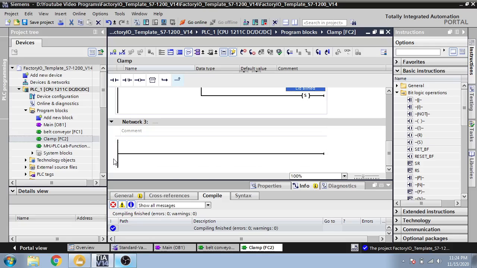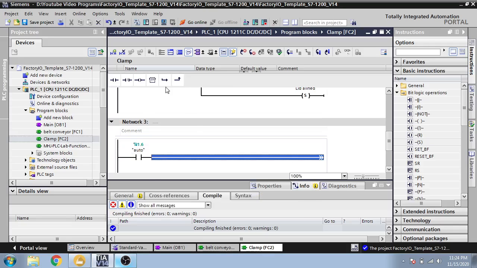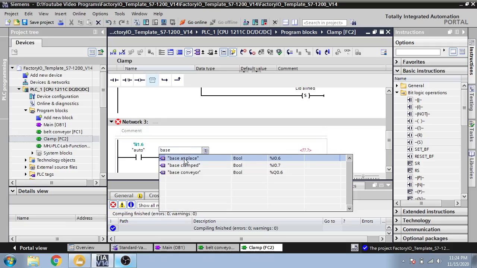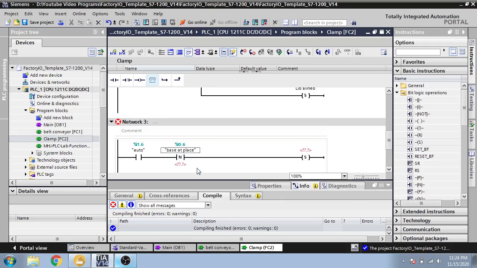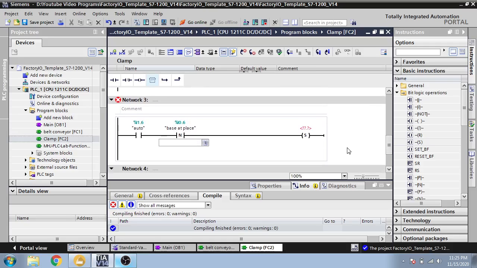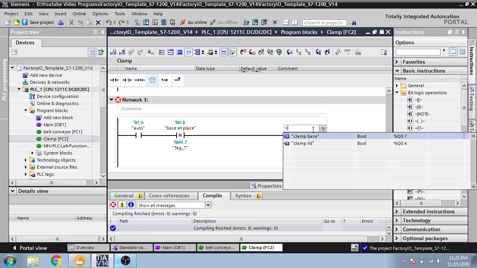Now I need another one, which is an auto here. So I need another negative edge there. I'm going to set that and use base at place, which I use on M0.6. Now I'm using M0.7. Now what will clamp base? We need to clamp the base.